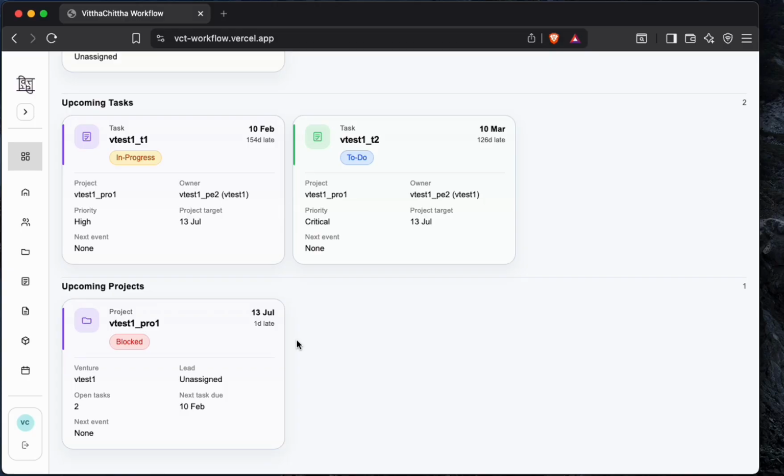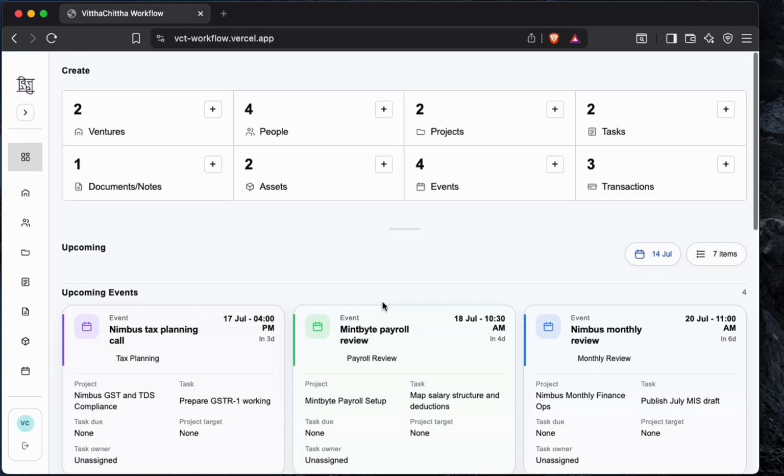But the question is, how does all the data appear here? It appears only when we start adding data into the system. So now let's begin by adding the first set of data into the workflow and understand how it works. Now, let's add the data.